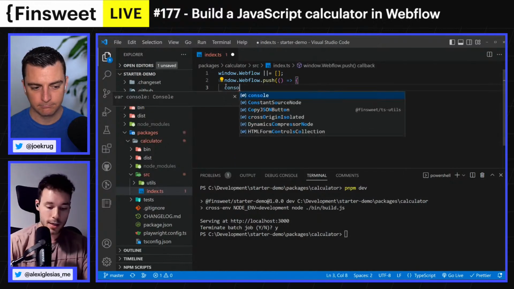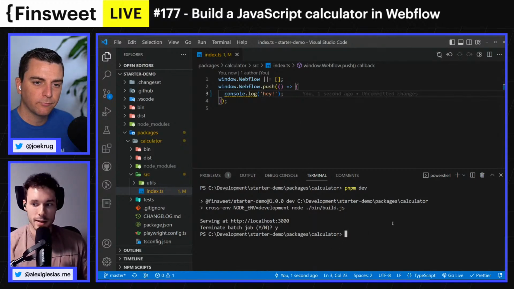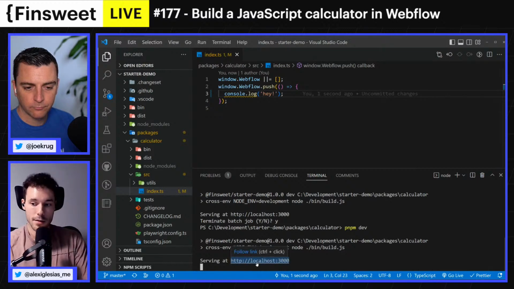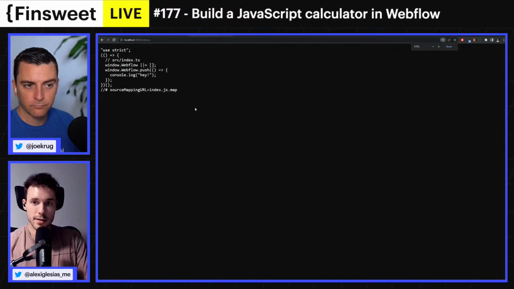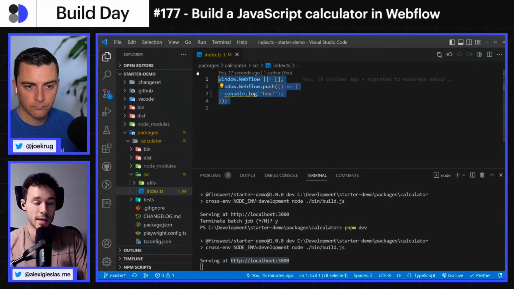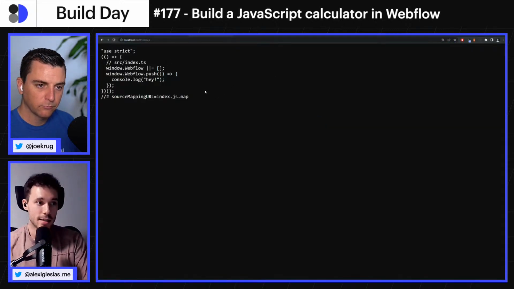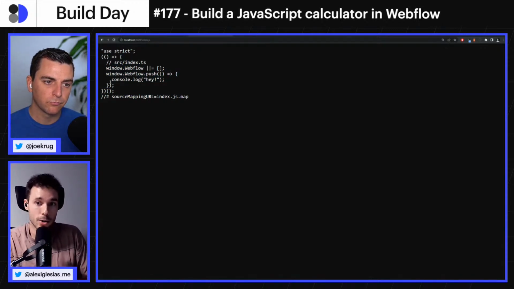So I will start by just saying console log hey. I always love to do this just to make sure that everything is running as expected. And then I'm going to run pnpm dev, which is going to spin up this localhost that just contains the index.js file. So this index.js file is the one that is being converted from whatever TypeScript I'm running here, because today we're going to write TypeScript. It's going to be compiled to JavaScript and then just served in this index.js file that we have here. And as we can see, it's already working as expected. So this is just running my code with the console log.